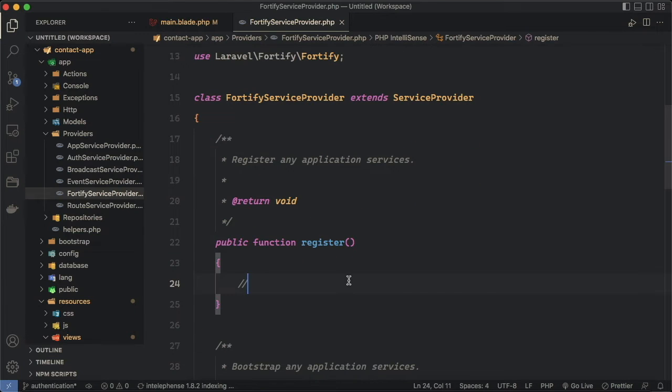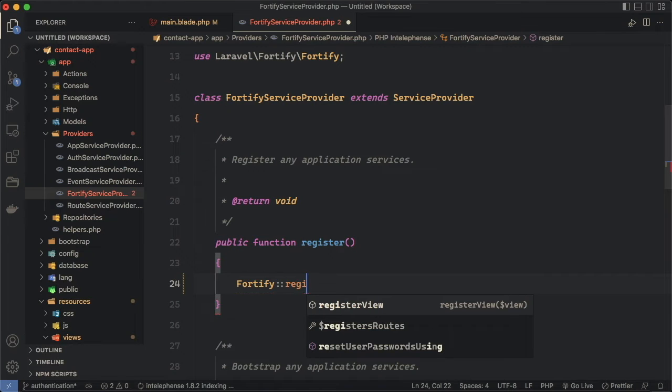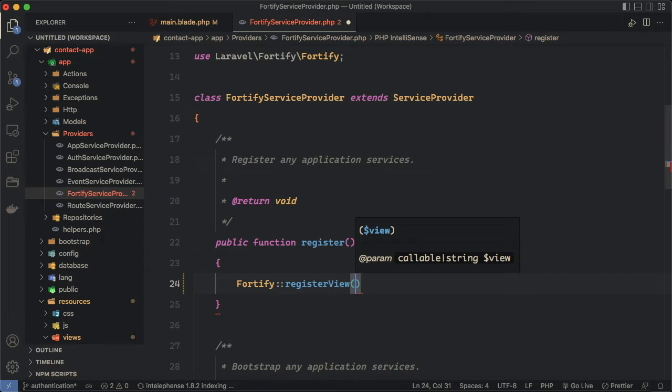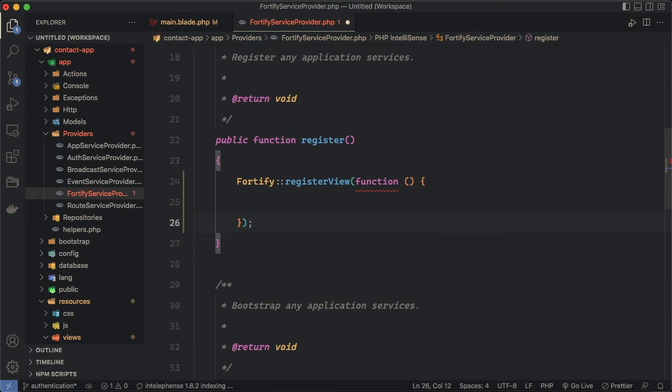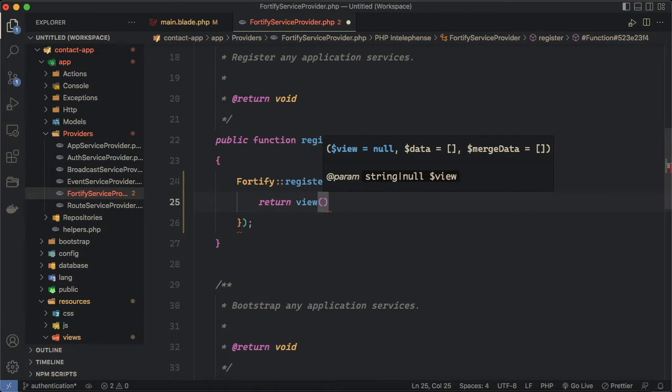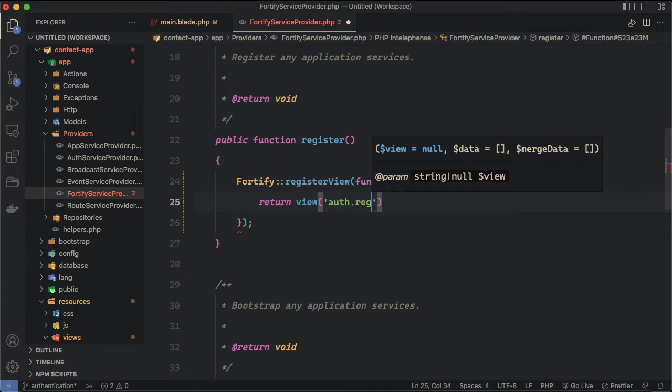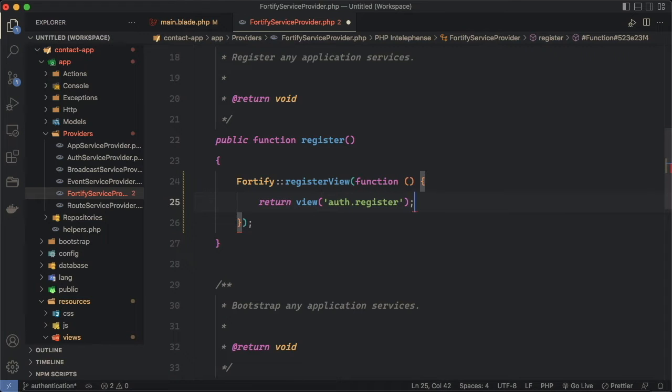Then, inside the register method, let's register the register view by calling the Fortify register view method, which accepts a closure. Inside the closure, let's return a view, auth register view, which we'll create shortly. Alright, we've registered the auth register view for user registration.